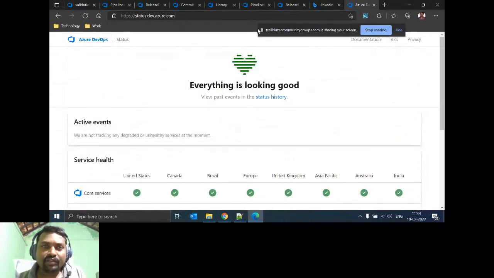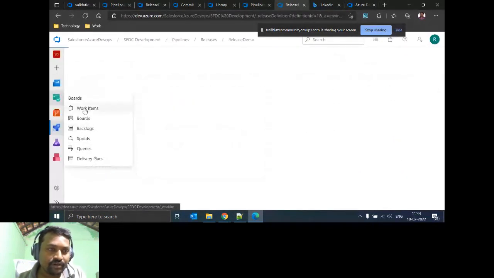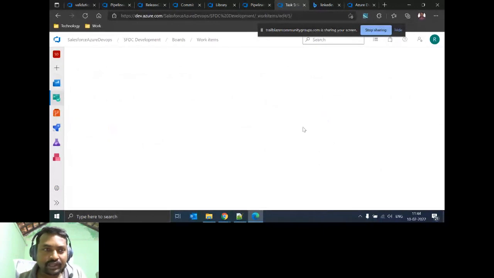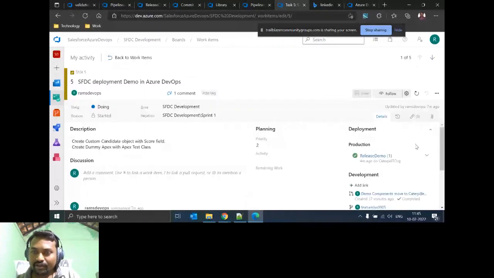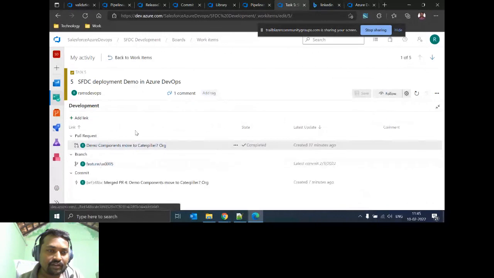And one more thing I will show, the user stories, right? First we started from user stories. Go and check the user story now. Task 5, this is our demo, right? Now you see, it automatically changed to doing. Here you see the deployment status. Under deployment it will come to production. Under development you see all our pull request creations. Here you see the pull request, what commit we did, what branch we are using. Click here and it will go there automatically.